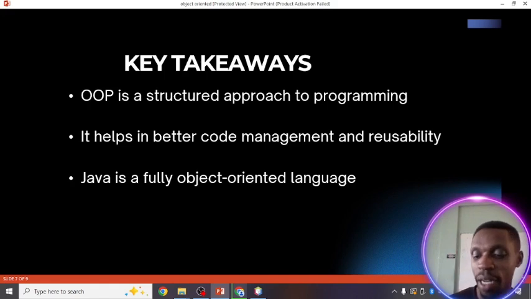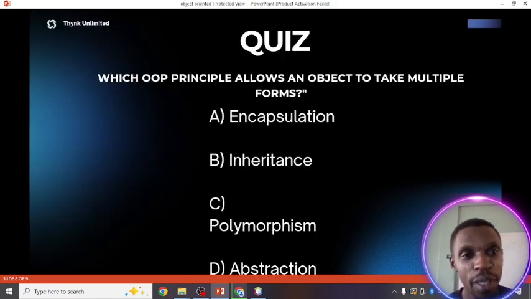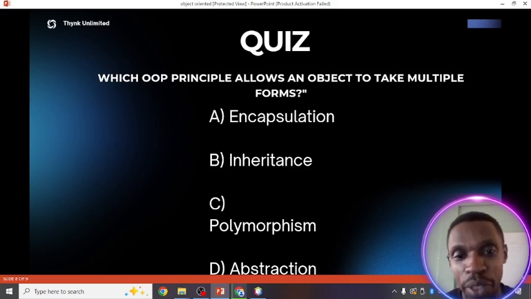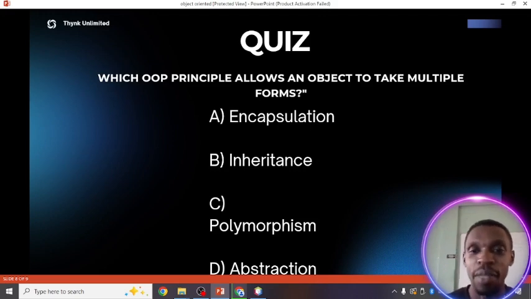So now I have a simple quiz for you. If you have been following, you can pause this video and answer. Which OOP principle allows an object to take multiple forms? A. Encapsulation. B. Inheritance. C. Polymorphism. D. Abstraction. Please answer this quiz and you can comment with your answers.